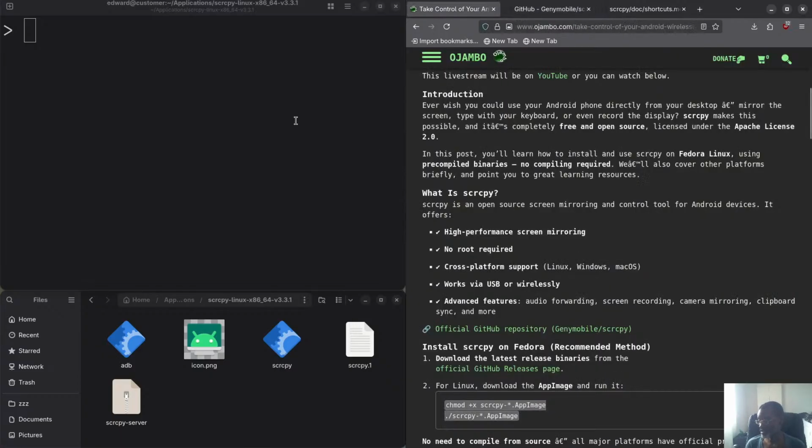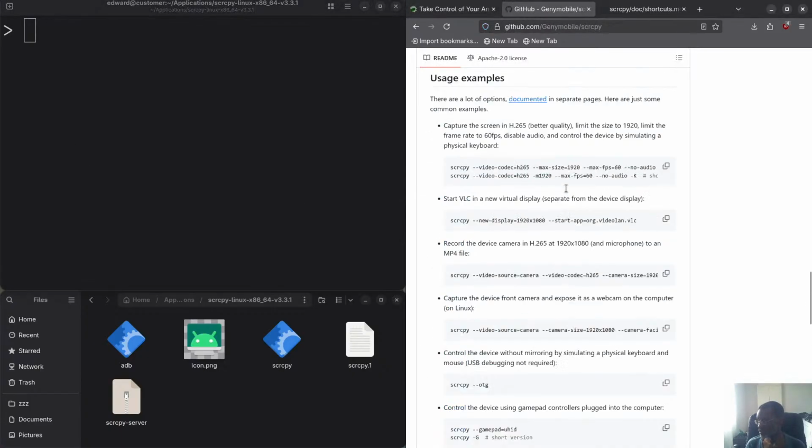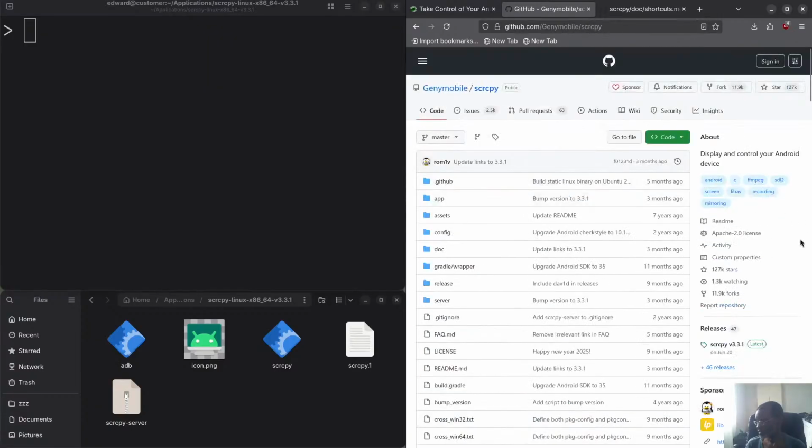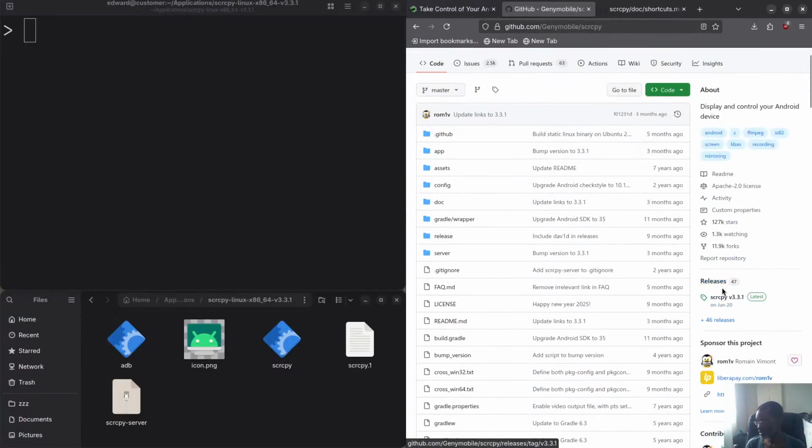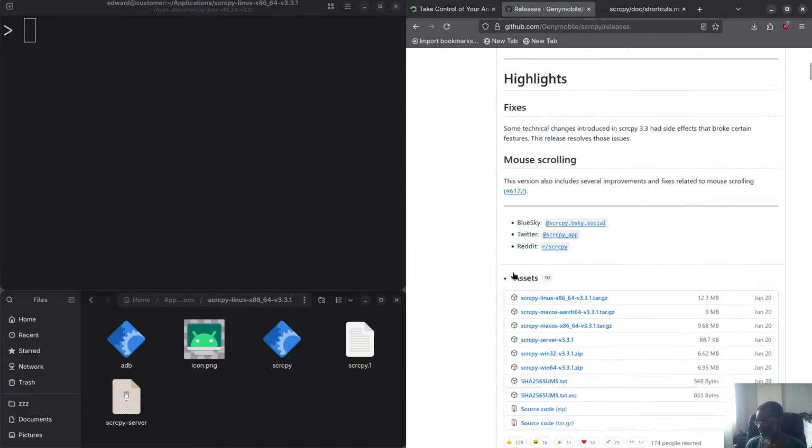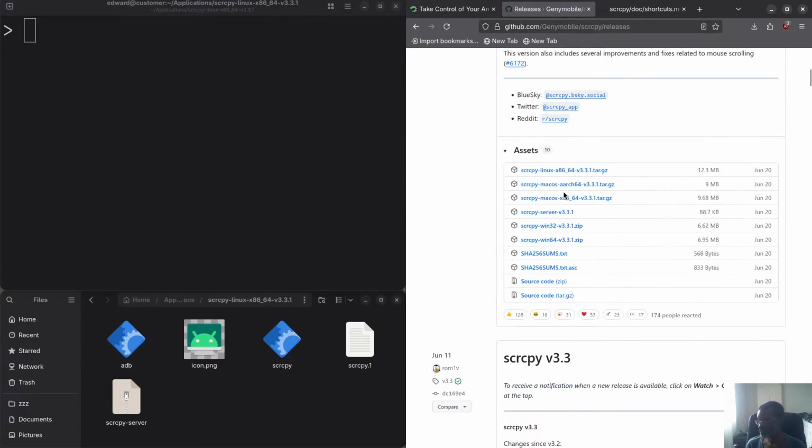Okay, now with that said, let's actually get started here. So what I did was, basically what you do is I went to the download, see releases here, click on that, and then you go down here and you can see they have different assets.